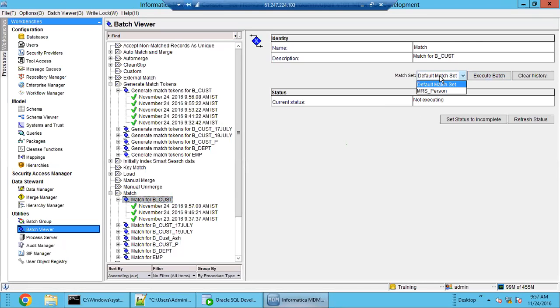So if you have only one match rule set now, there is no need to select it. It will automatically take the default one, whatever is available.